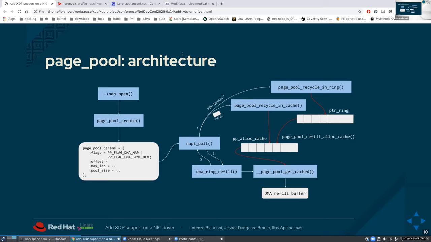There's even rare use cases where we don't recycle the page at all. But that's a really corner case that shouldn't happen most of the time. So after that, if the page goes back in the cache and you're about to refill your DMA buffers, then you do a page pool get cache.